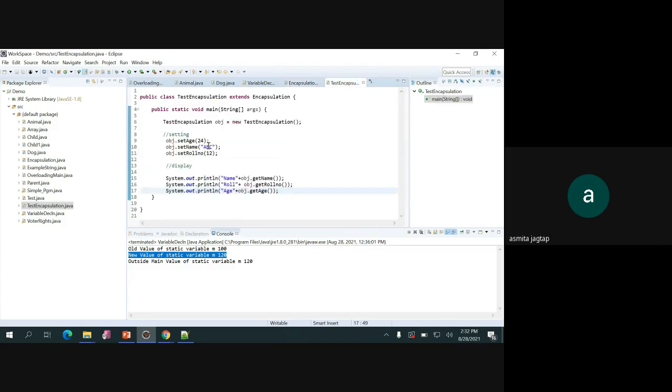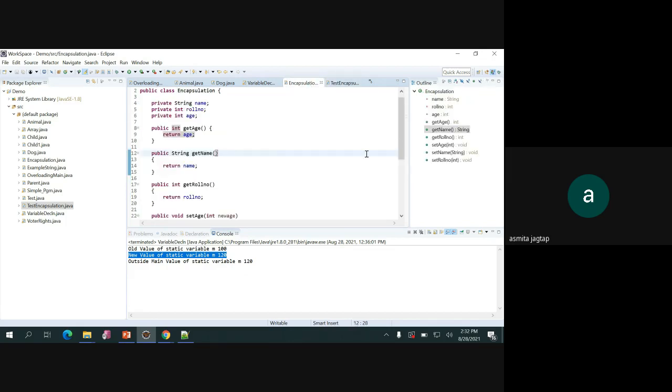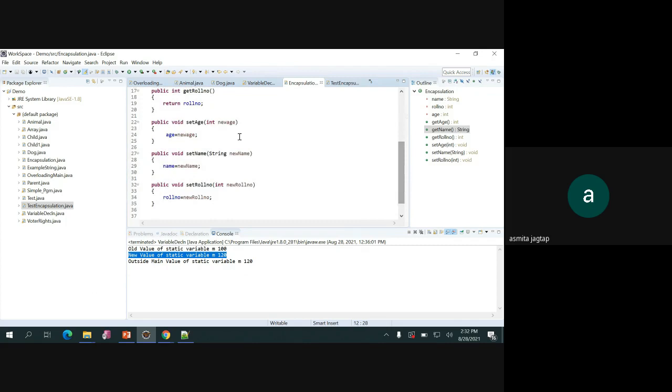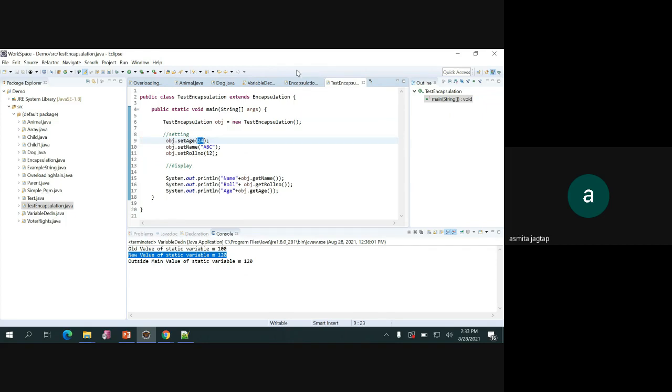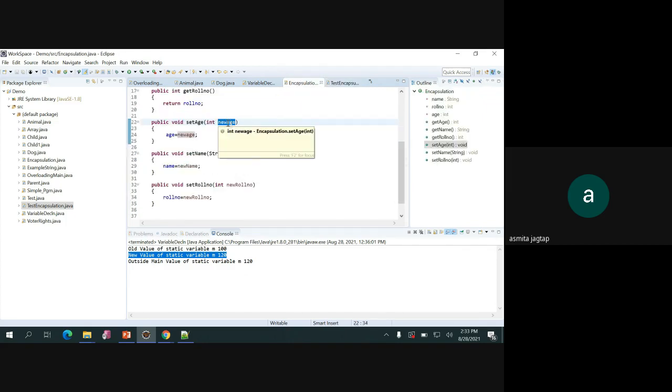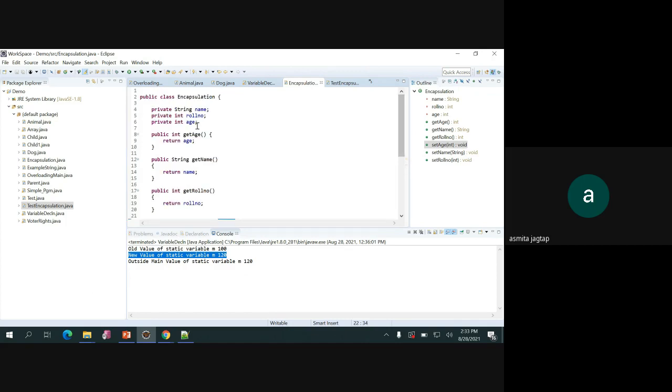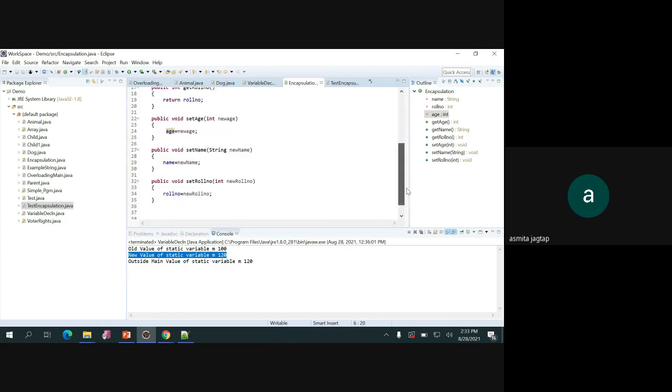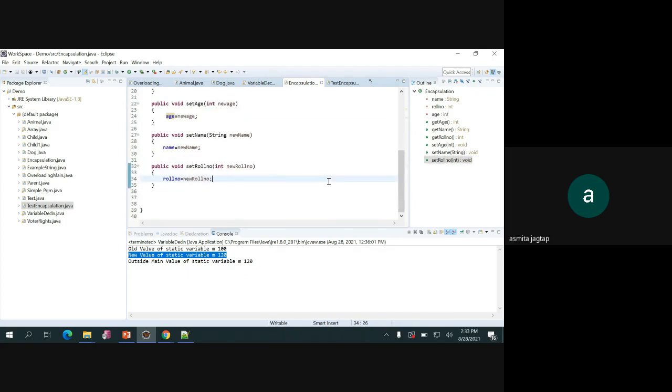So what happens when we set age 24? The cursor comes here, and it finds the setAge method in the encapsulation class. The new age we are assigning here is 24, that 24 comes here, and from here 24 will be assigned to age. Now the age value will change to 24. Okay, I hope this is understood.